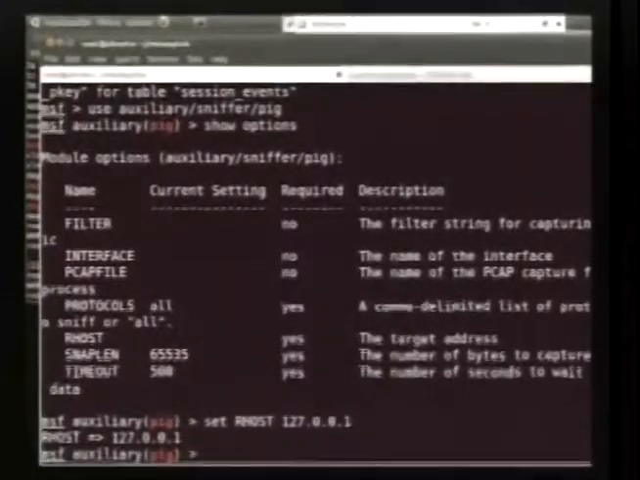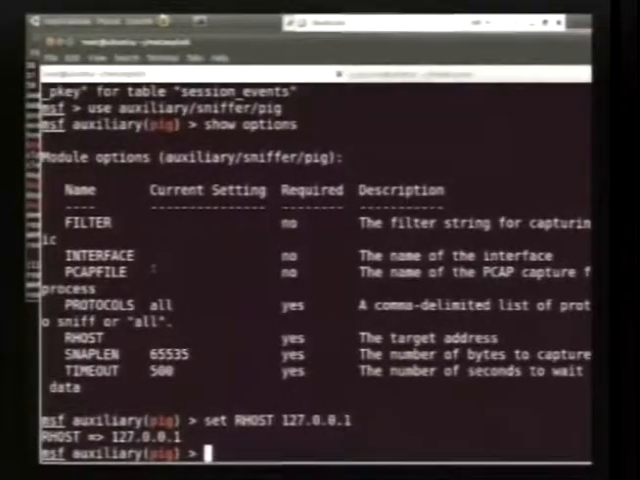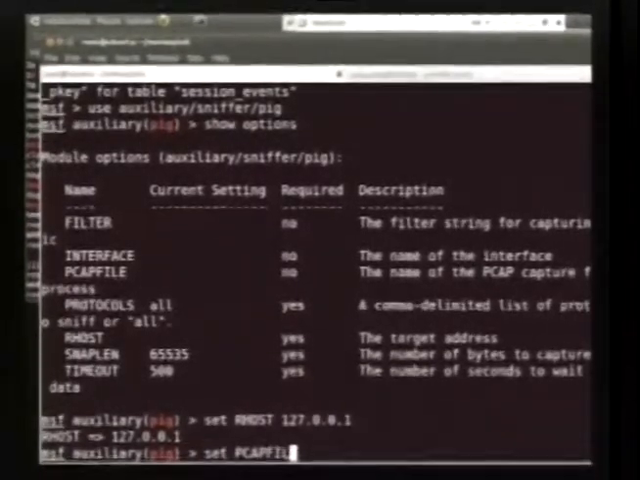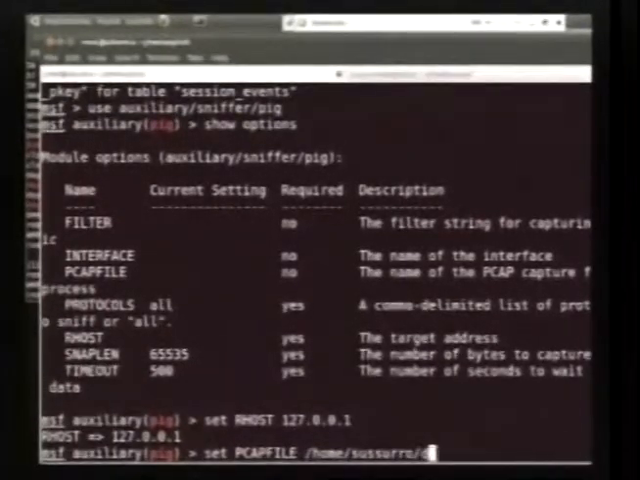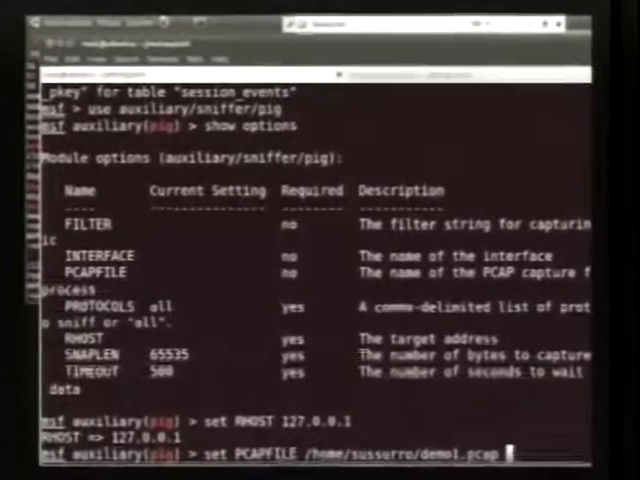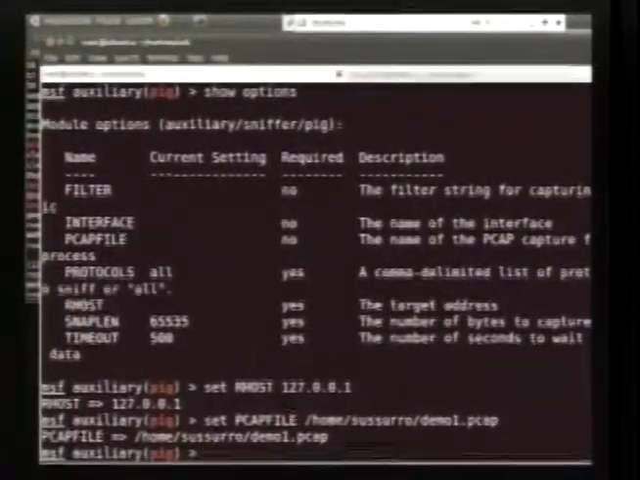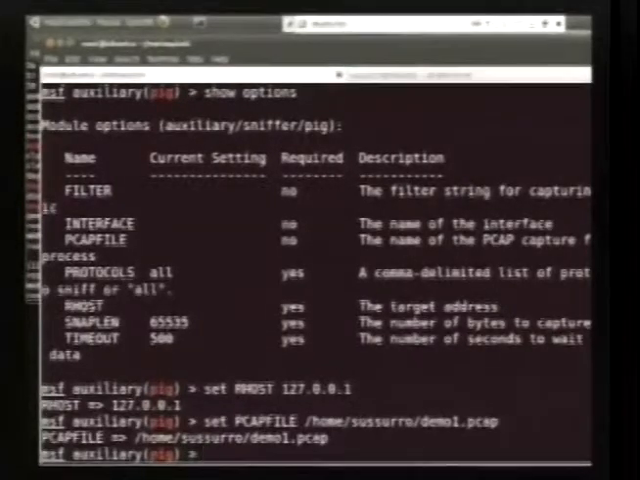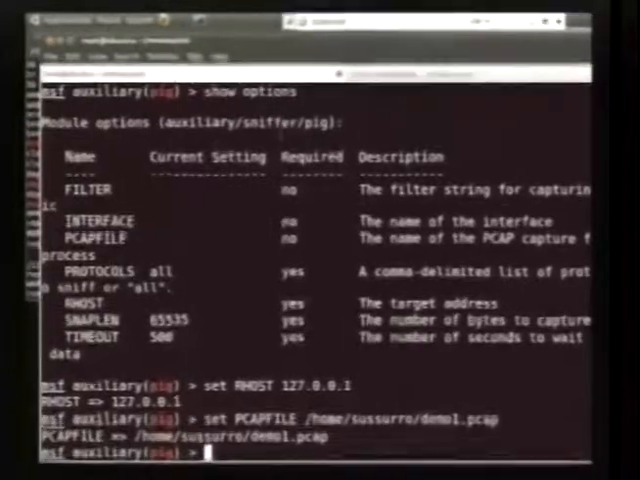Next, we have the option to pick between an interface file or a PCAP file. We are going to use a PCAP file. And so from here, we're going to set our PCAP file to my home directory, demo1.pcap. So those are the only 2 options we have to set. The protocols option we can also set. There's a number of different protocols that we have available.